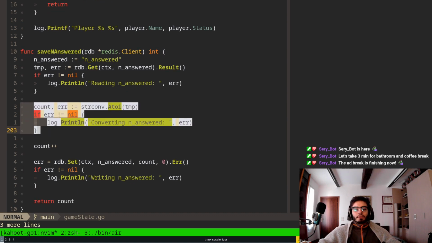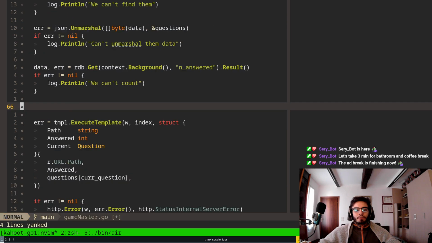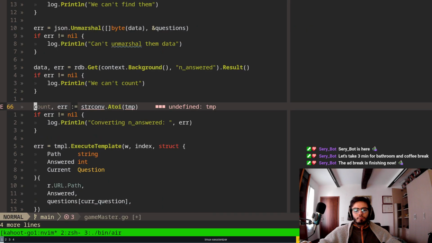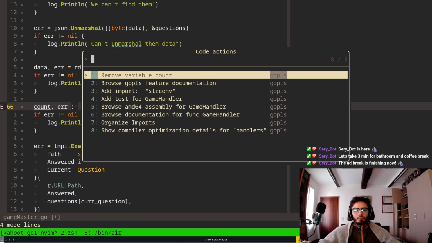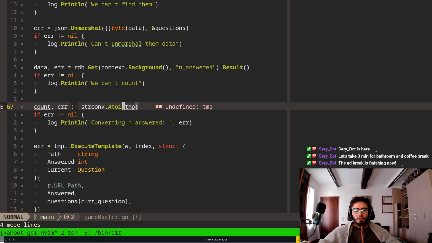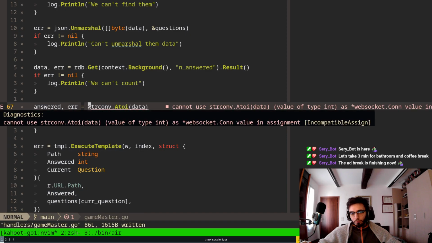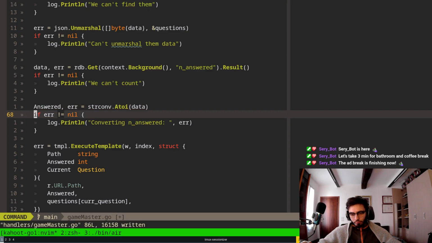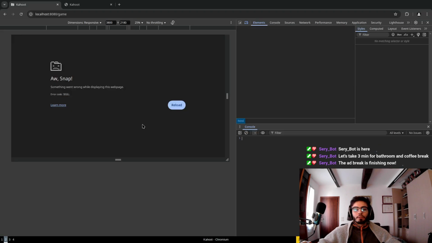So we get it, and then we string import, and you say that data. This is our count rather than a count. There should be like an answered. Okay, this is some shitty naming, so I'm gonna fix that sooner or later. Right.